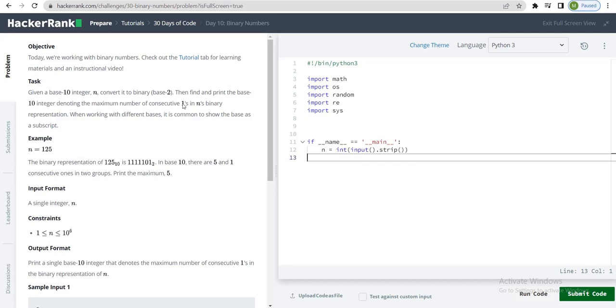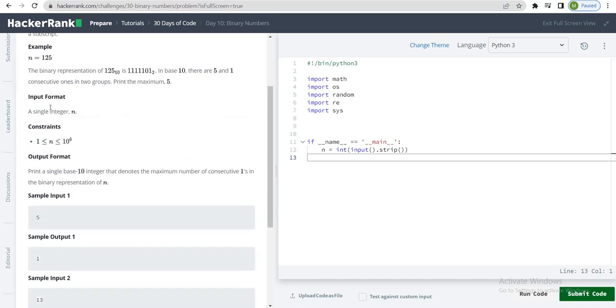It's saying that after converting it to a binary number, calculate the number of consecutive ones present in that binary number. Okay, so for example, the number is 125, and if we convert it into binary, then the binary will be 1111101. Okay, so there are 5 ones consecutively present in that binary number, so it will count the maximum consecutive number of ones. So that is 5.